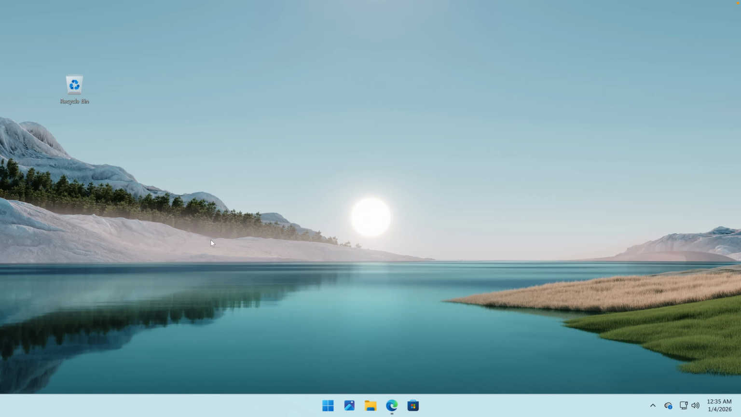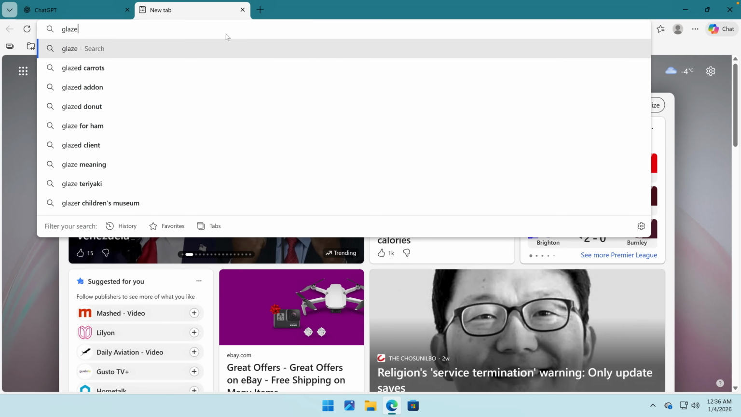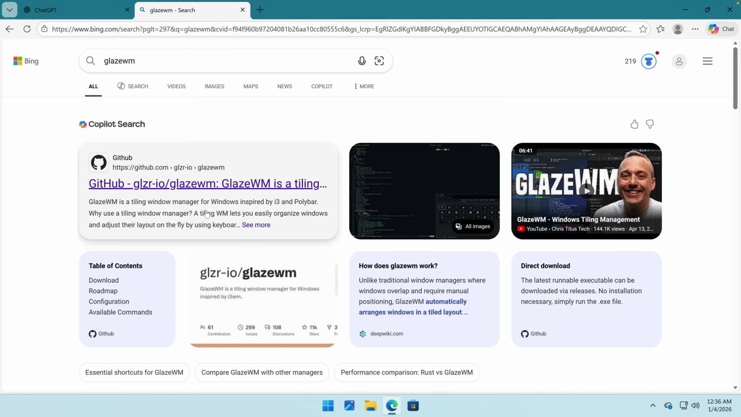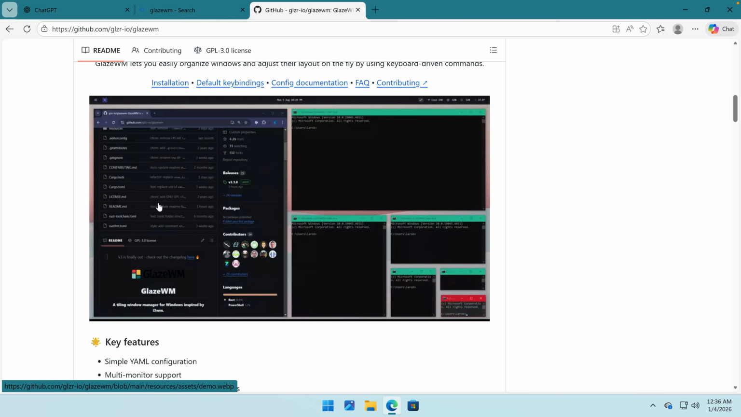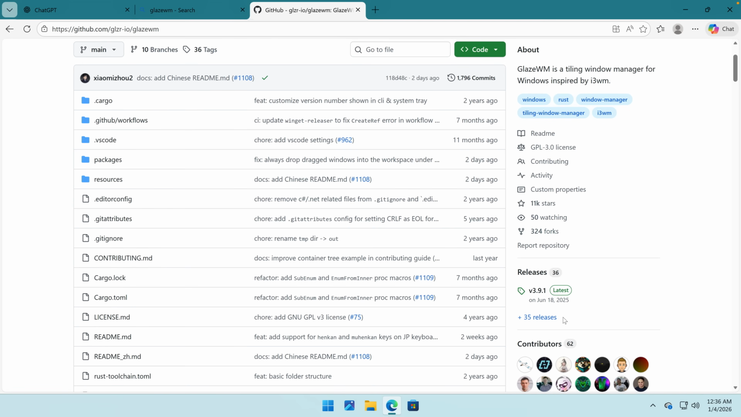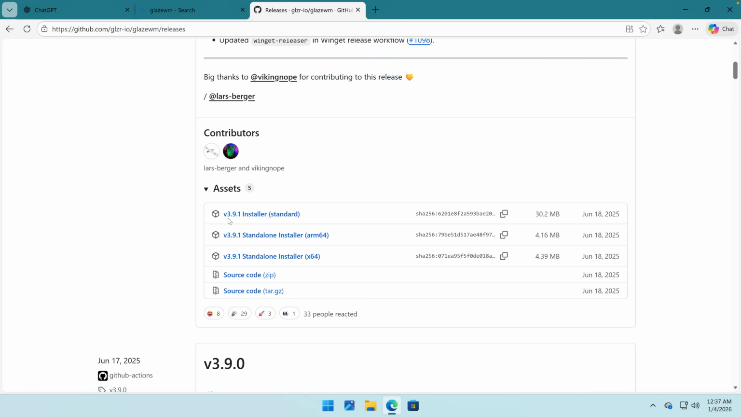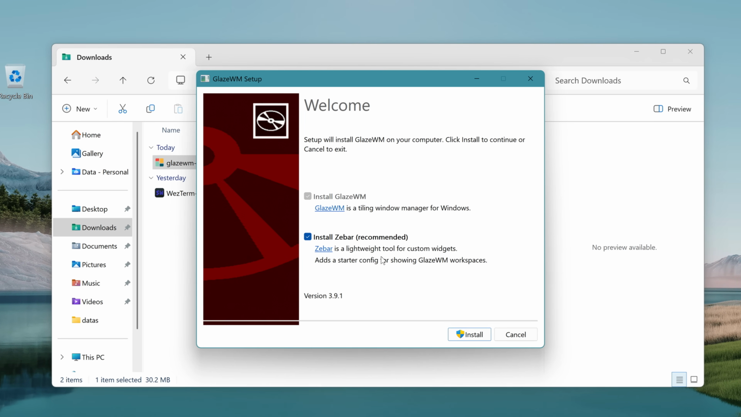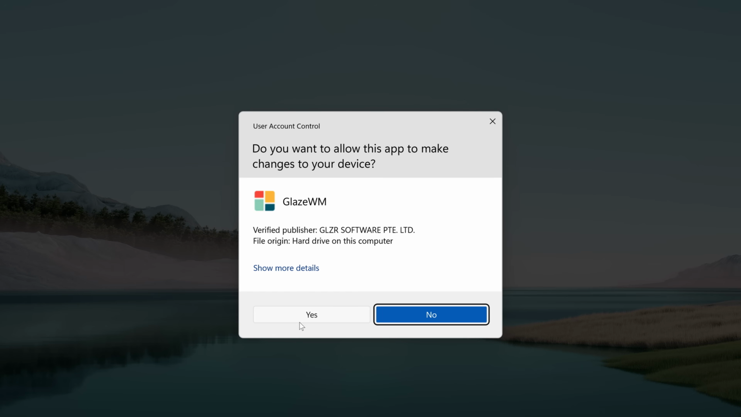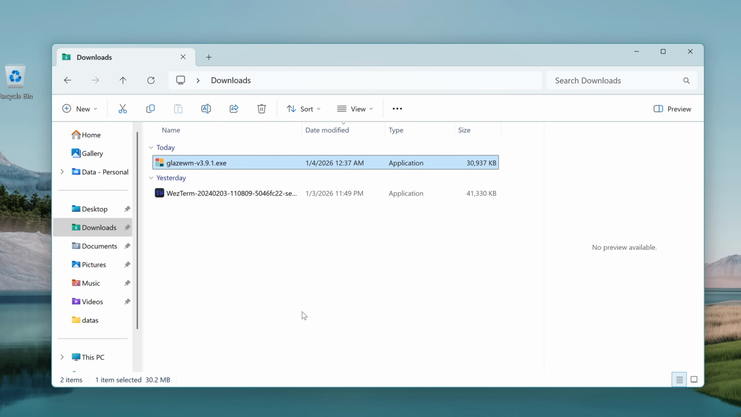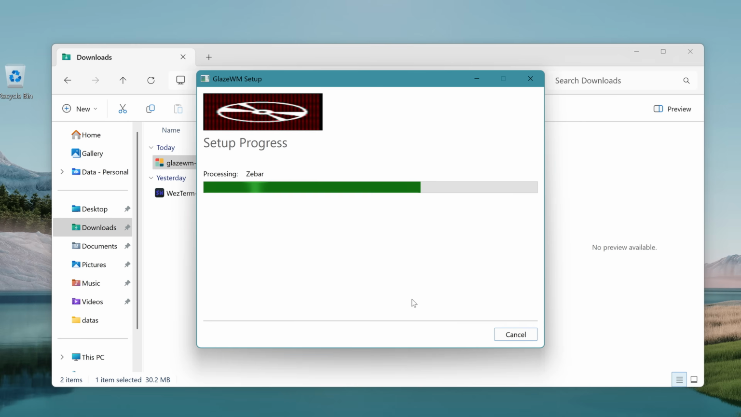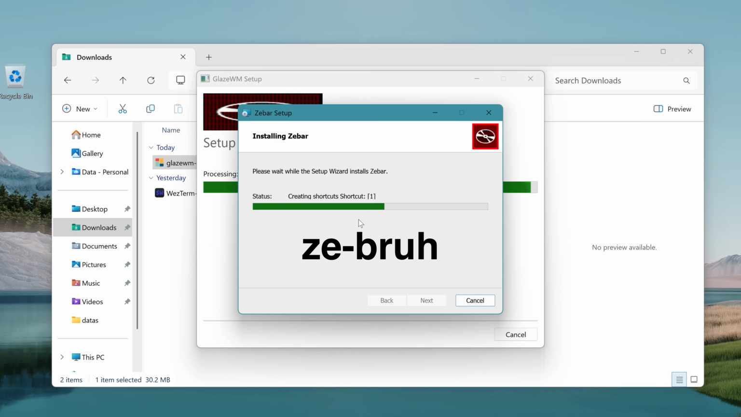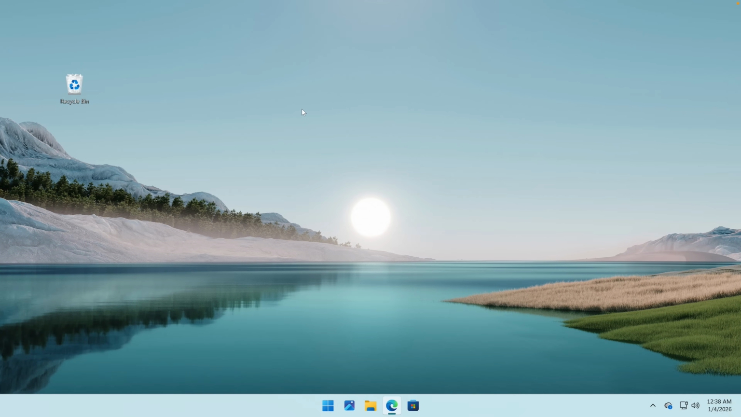The next software tool that I have written down in my list is called GlazeWM. Tiling window manager, yes. And this one should fix the issue with the terminal as well. GlazeWM, releases. Let's pick installer standard. Downloads, GlazeWM. And we also need Zebar. Okay, install. This one also needs a configuration file. Next, install. Installing Zebar. We are ricing Windows.